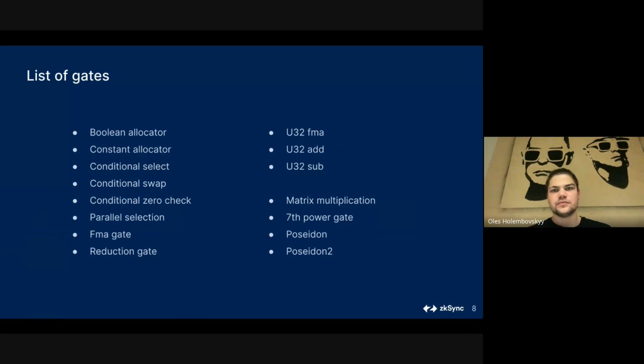Fine, and just a quick overview of what gates we added. You can always add some custom gates you want, if you want to rewrite Boojum a little bit. You can even find the gates folder and find all gates there. But the gates we use are Boolean allocator, it's Boolean check, x squared minus x equals 0. Also, it's constant allocator, when you want to prove that some cell is actually a specific constant.